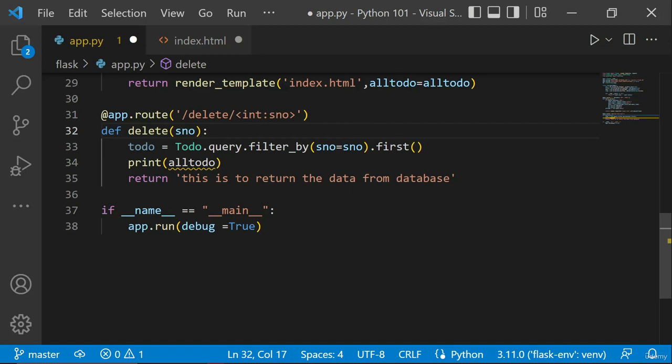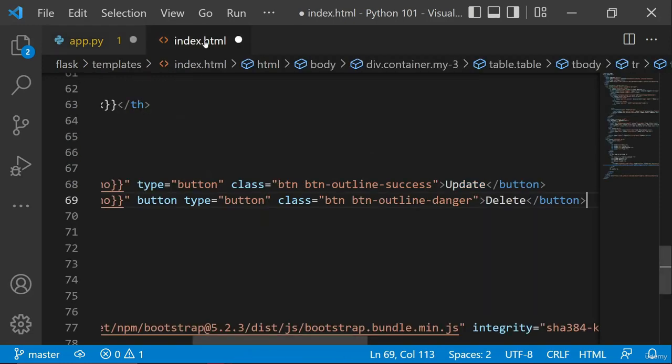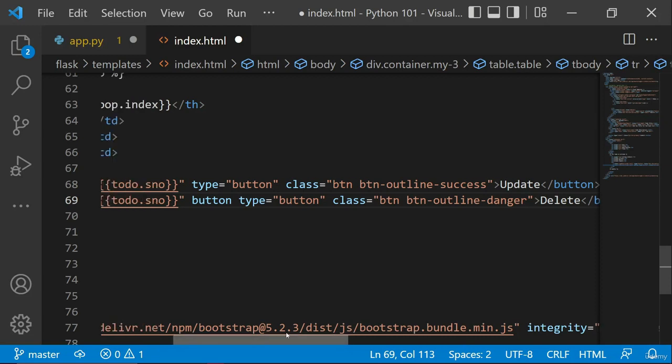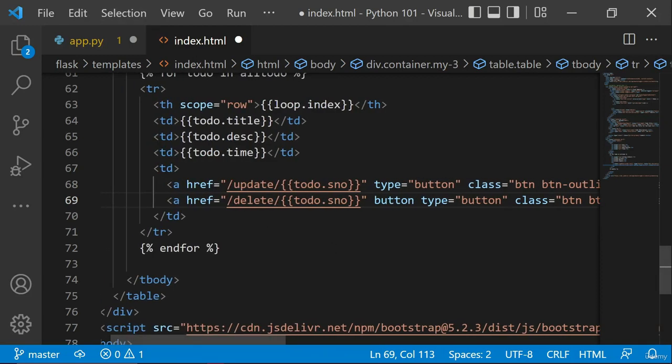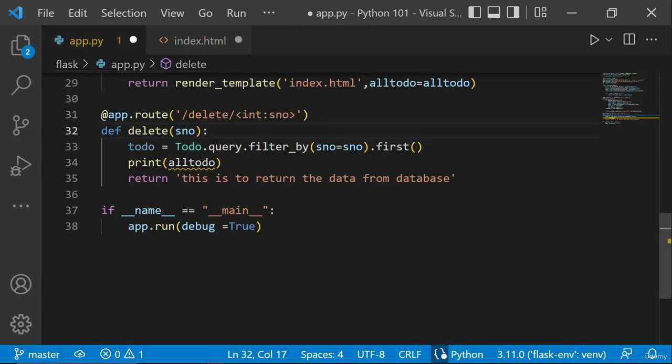So over here you can see we are creating a todo that will be equal to todo dot query dot filter_by, and we are passing the serial number that we are getting from our front end. So we are just clicking on this delete button, and it will also return the serial number of that particular to-do list item, and after sending this serial number, we are just trying to delete it, which will be the first item inside that serial number.